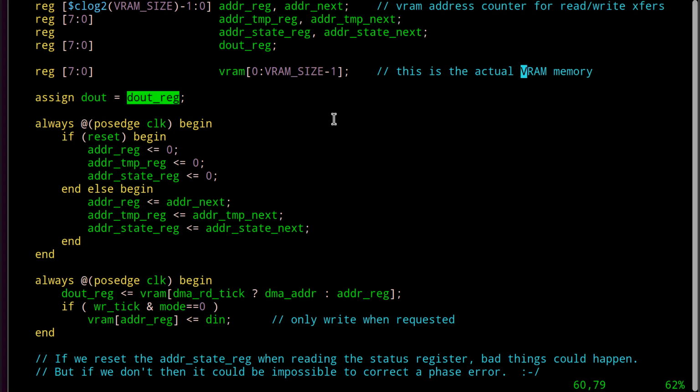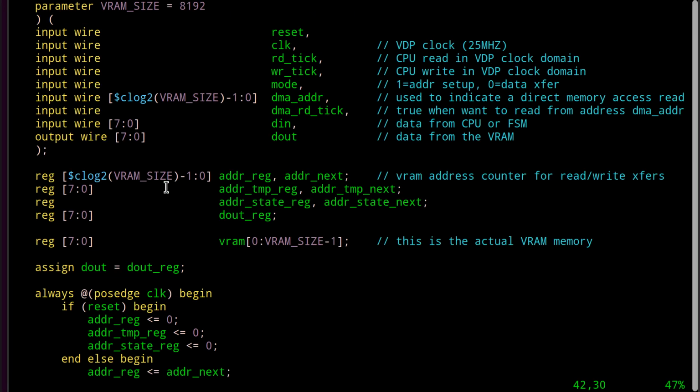The dout reg will get assigned the value, which you see right here, that comes out of the VRAM if and when it is actually read. And then it is propagated to the port in this assignment statement up here. And I've mentioned this before. I usually make my ports wires, and then in my code I have a reg in here, which means I've got this one extra thing. I've talked about this before. You could have just made this a reg and written directly to dout instead of this dout reg thing.